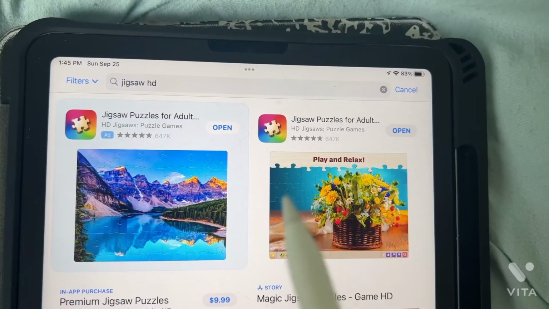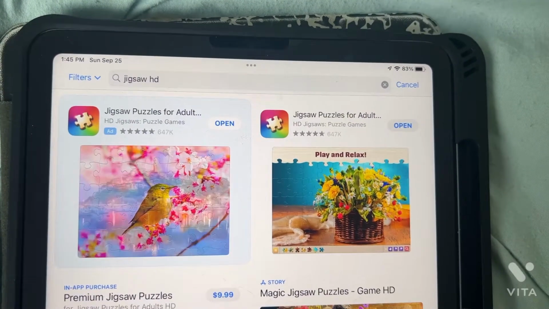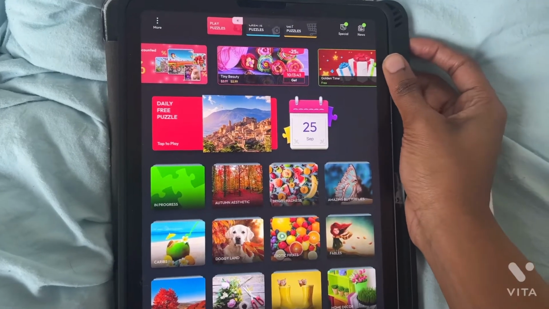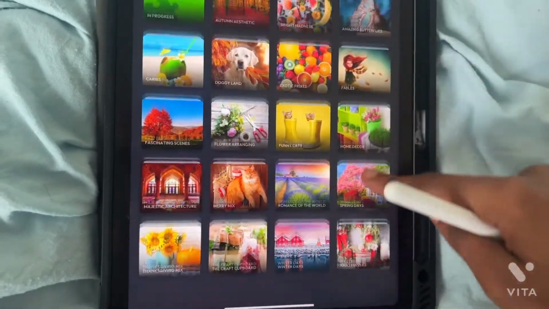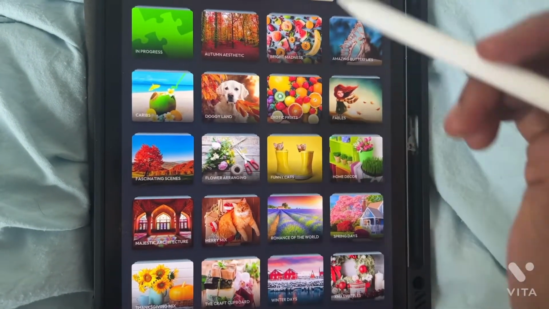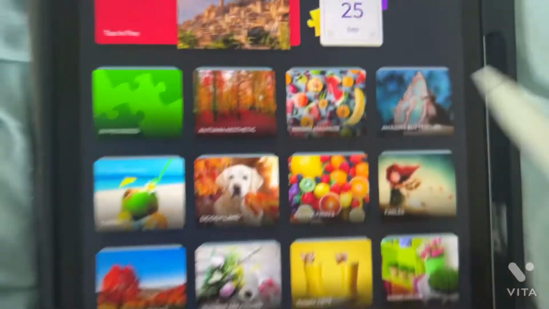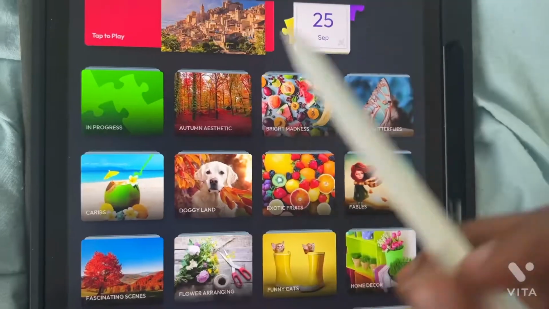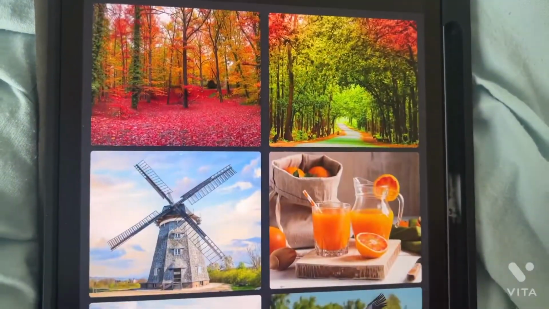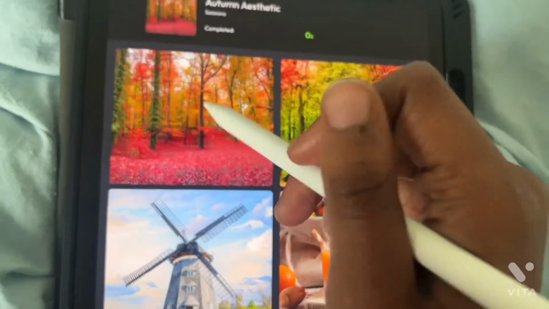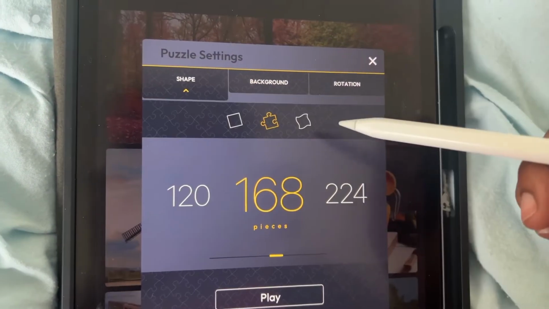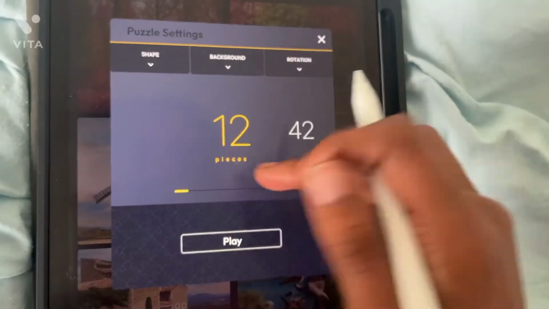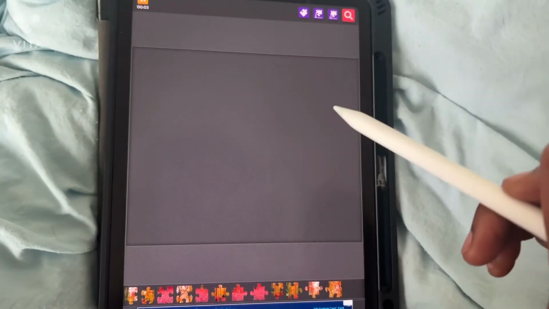This is the puzzle app I use. It's called Jigsaw HD. It has this very calming music in the background, but we're gonna turn that down for a minute. You can choose whatever category of puzzle you want to do. This is an autumn aesthetic one now, but you just click whatever one you want. Let's do this one. You can choose how many pieces you want, the shape, the background. Let's do 12 just to show y'all how it works real quick.